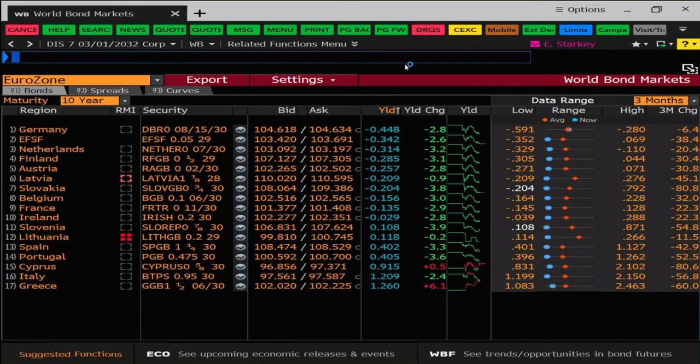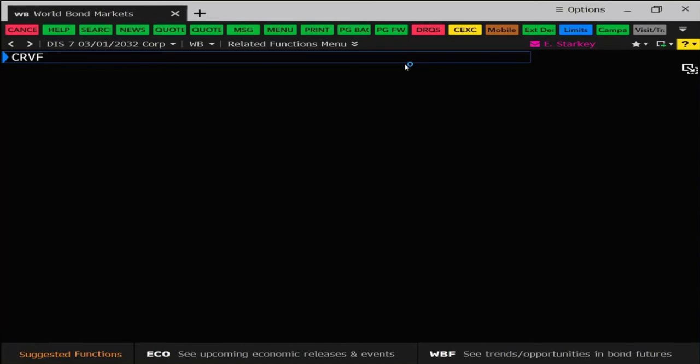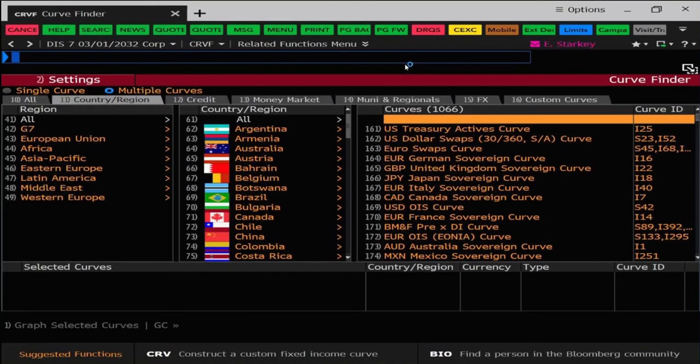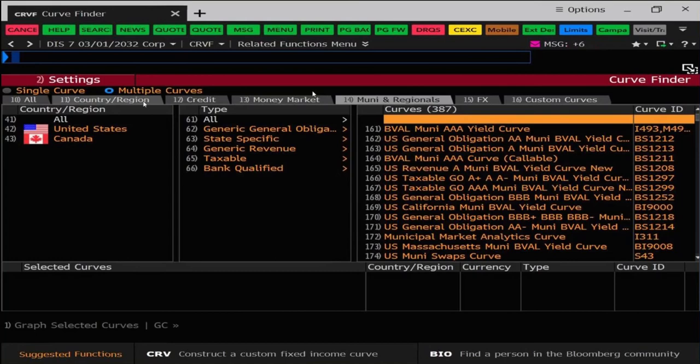Now, let's say you wanted to look at the whole curve rather than one tenor at a time. We do have a function where you can do that, and that's CRVF. CRVF is our curve finder tool. So what that means is that this is where you're going to be able to find every yield curve that Bloomberg has created on the terminal. So you can see we have country yield curves, credit yield curves, so based on particular sectors and credit ratings. We have muni curves, we have FX curves, but we'll stick with country for right now.